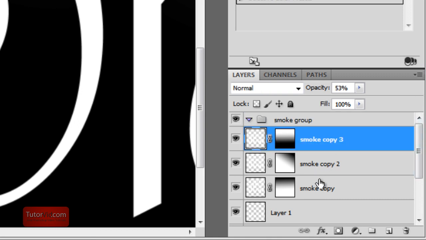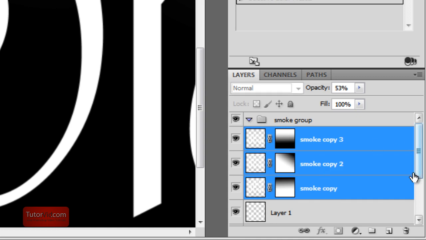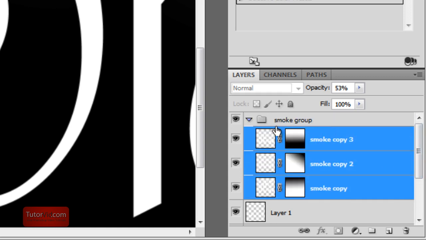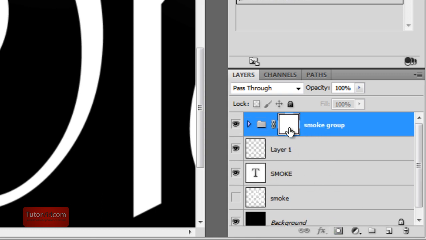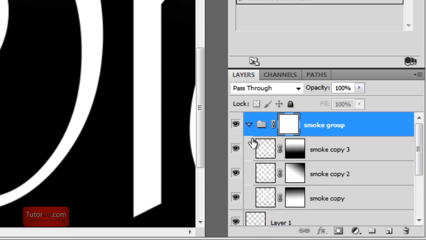And then I'm going to grab all these three smoke layers and drag them into the group. Now you can see them there in the group because they're indented a little. I can minimize that. They're all hiding in that group. And on this group folder, you can create a layer mask. And now this layer mask will apply to everything that's in this group.